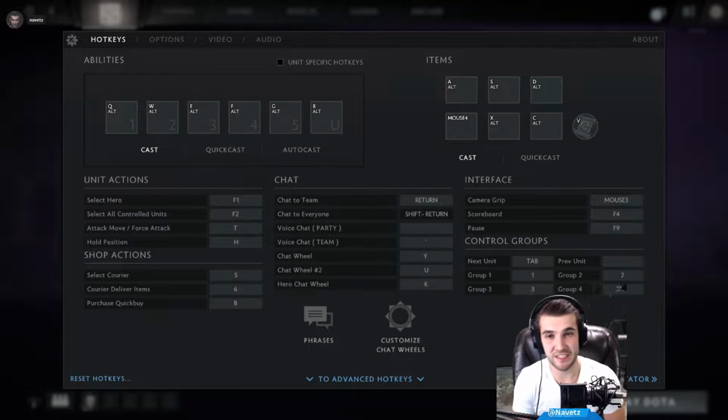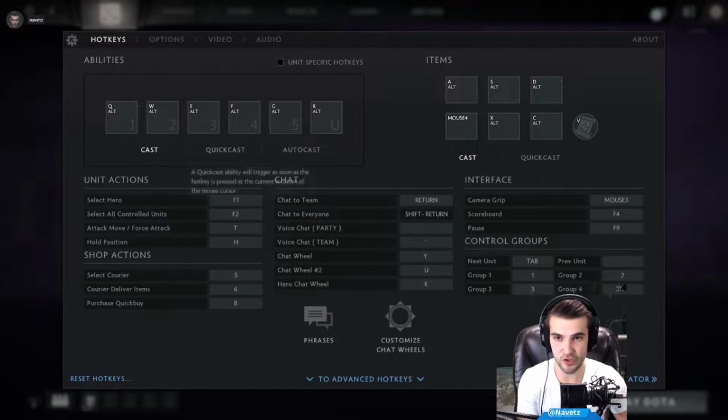So let's hop into this and take a look at the hotkeys that we have up right now. I have the hotkey page open, and the first thing you will notice that is a little different than most normal hotkey configurations is that it says Alt Q, Alt W, Alt E, Alt F, Alt G, Alt R. Why do I have Alt here? Because I am using Quickcast.